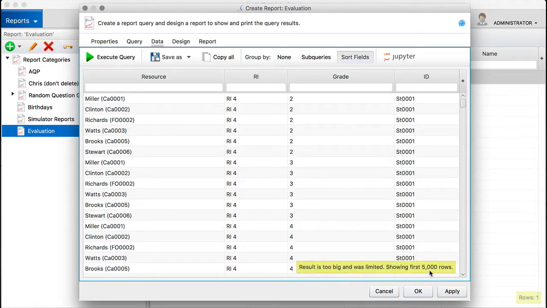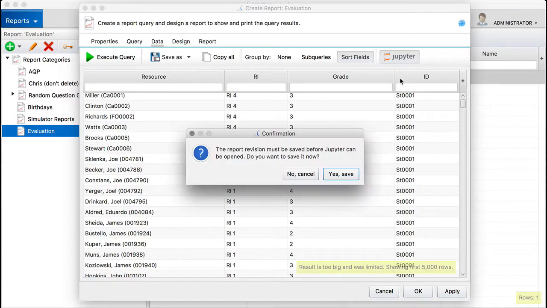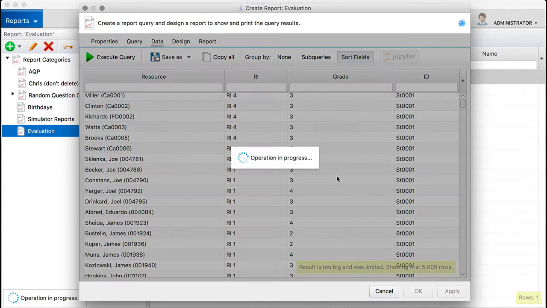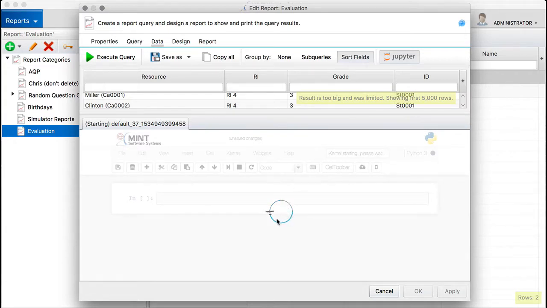Okay, and here we have many more than 5,000. For this example, I just called it record item 4 and record item 3, etc., record item 1. But of course, in real life, that would be landing, takeoff, whatsoever. We start Jupyter, but you see again, we first have to save our query. Yes, we save it, and then automatically we open our notebook, and the system imports the mint_df variable, the data frame. That might take a while. It depends a little bit on how big the result is. So let's wait until this is ready.